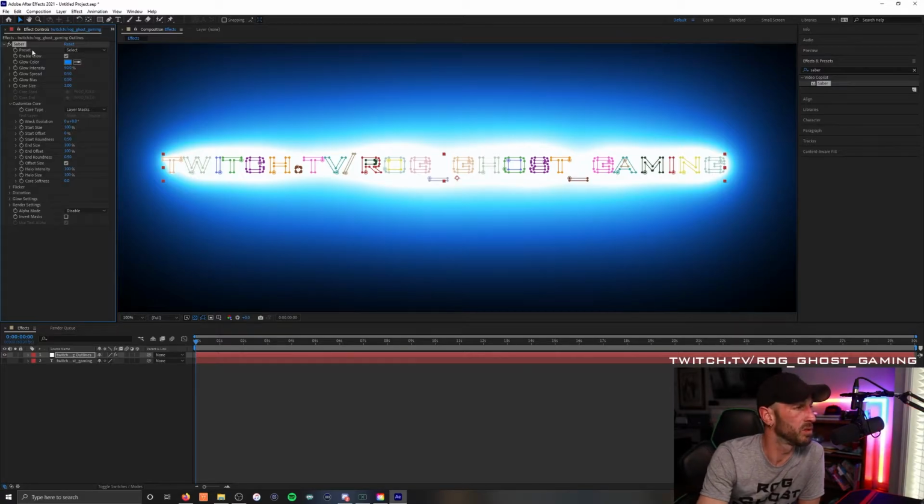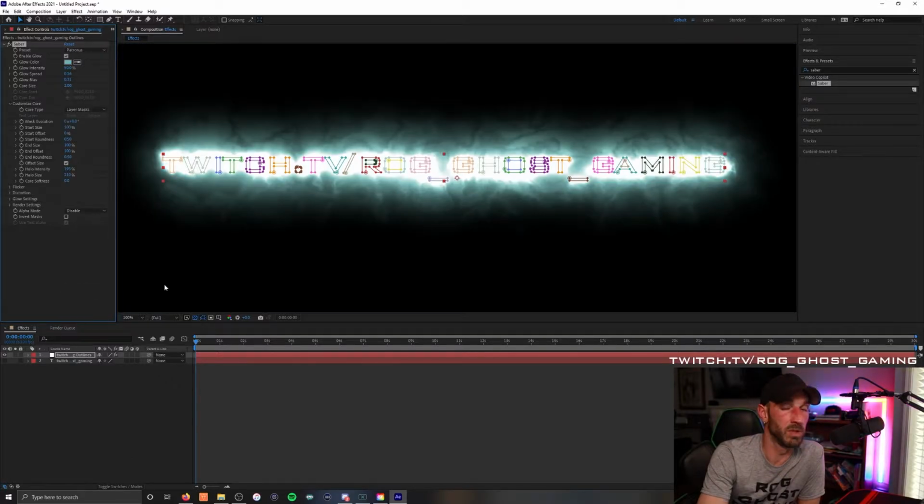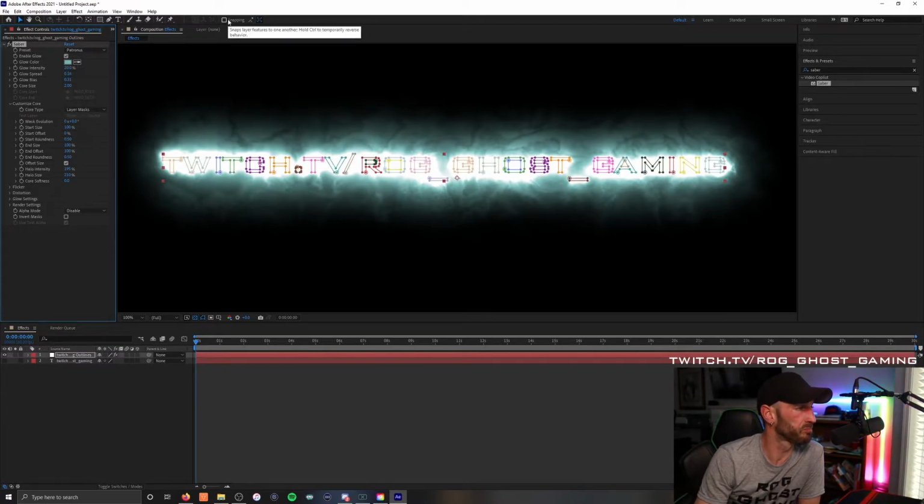On the very top, you'll notice presets. If you click on that tab, you'll have a drop down that gives you a whole bunch of different presets you can do. I really like the Patronus one, so that's the one I'm gonna use for this. I'm gonna change the glow intensity to 20%.